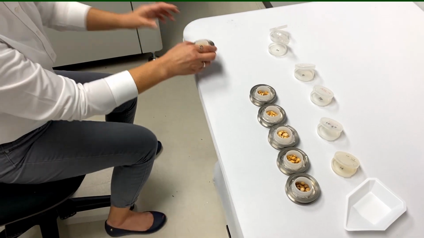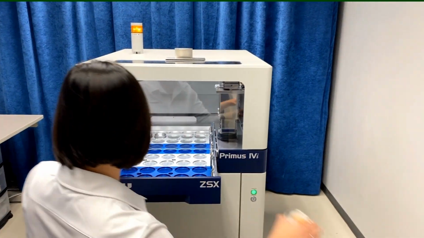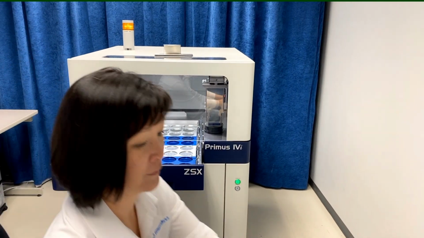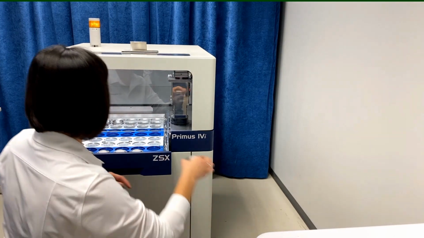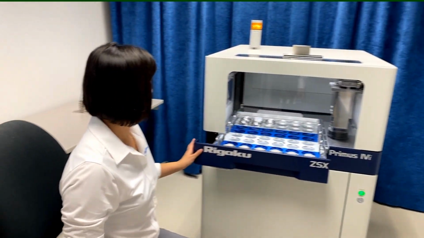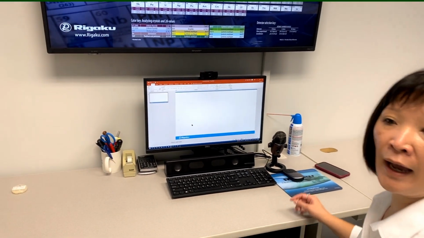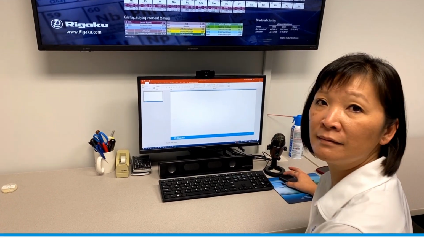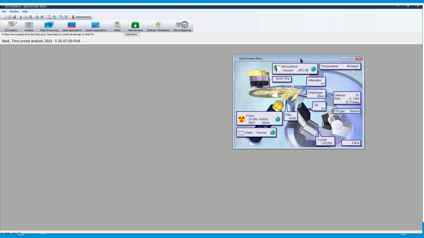Okay, so now they're going to go on the machine. Load them up. Then we're going to move over to our instrument and show you how to prepare the method. Okay, so now that we're at the instrument, we're going to show you how to build a calibration method to run those pills. So we go to Quant.